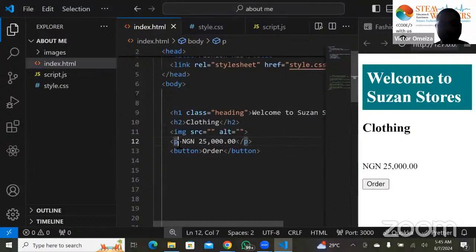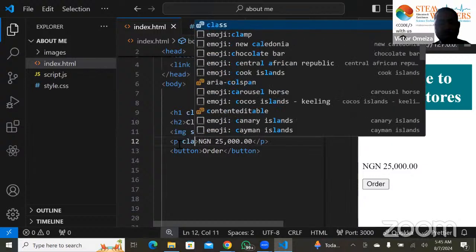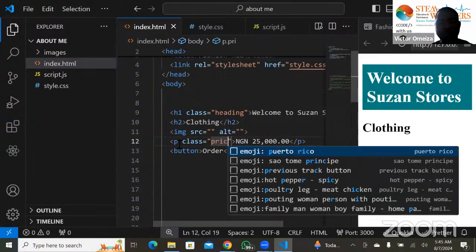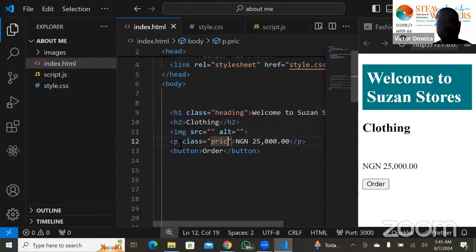Remember, after that remove, now put a class called price. Put a class called price. If you have done it, put price in the chat box.